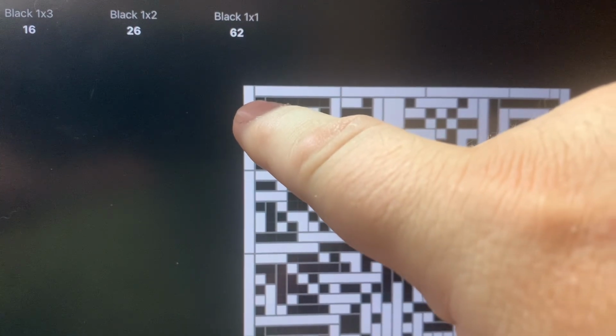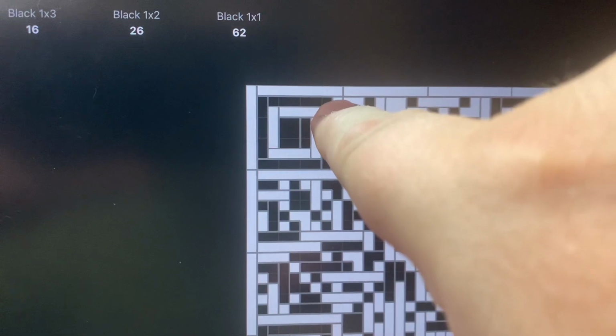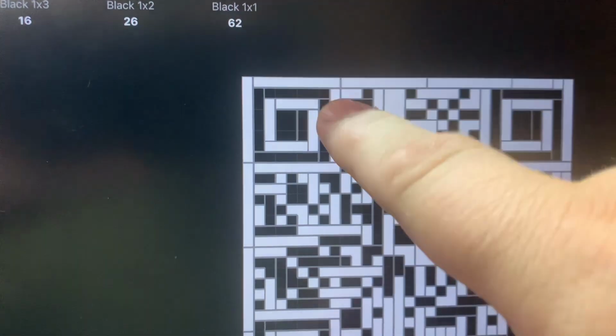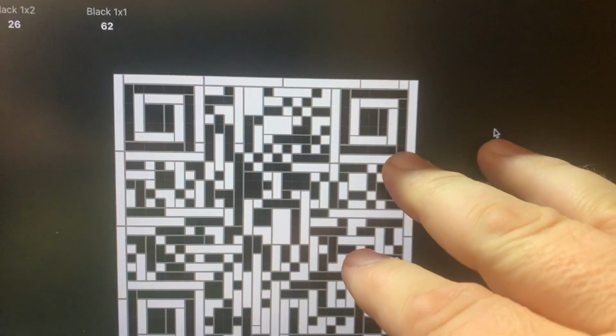Okay. If not, does a horizontal tile fit? Okay, it does. Let's put that there. Now let's go to the next cell and the next cell and the next cell. Yeah, so that's been fixed.